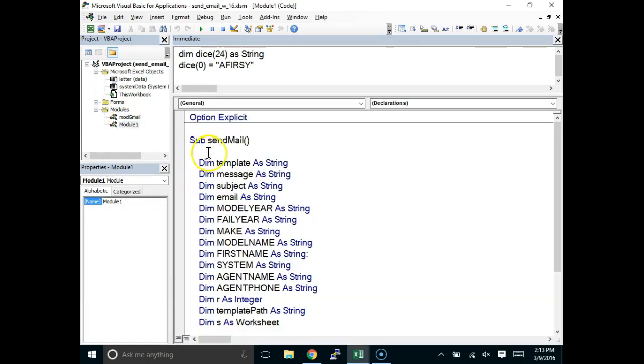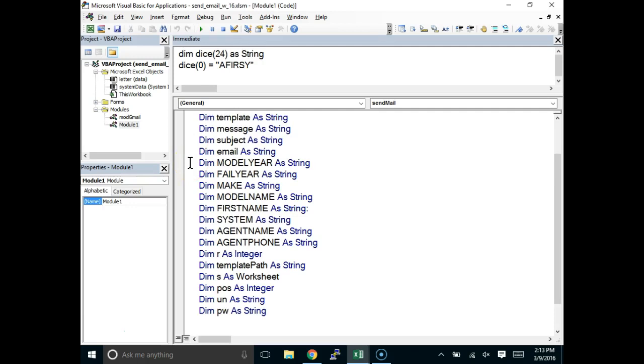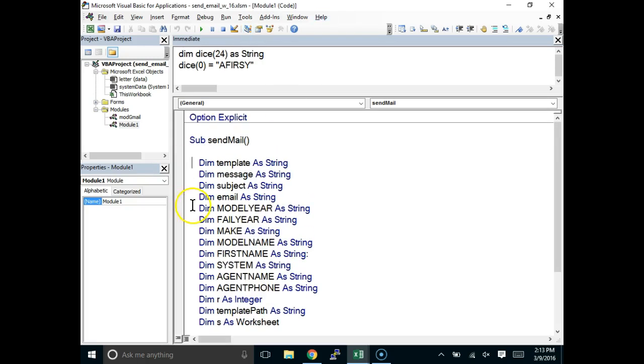Module 1 has Send Mail. This is the one we're going to work with today. I thought we're going to declare a bunch of variables, and so rather than type them all from scratch, I said, let's go ahead and start with some variables declared. These are the ones we're going to work with today. So those are all here, and that's all there is in this sub-procedure right now: a bunch of Dim statements.